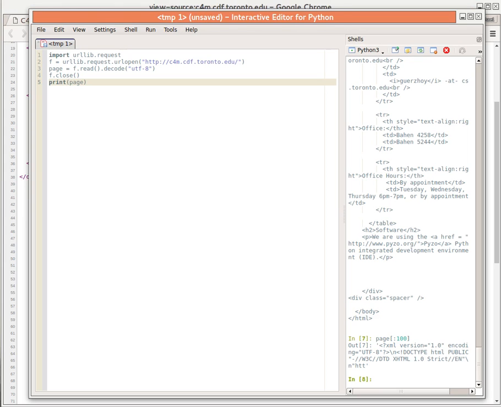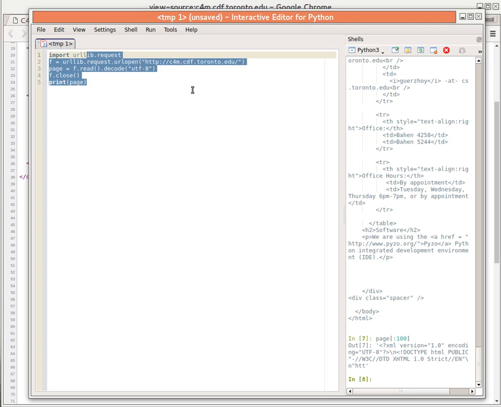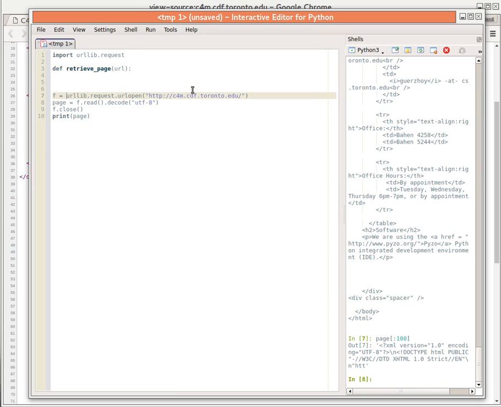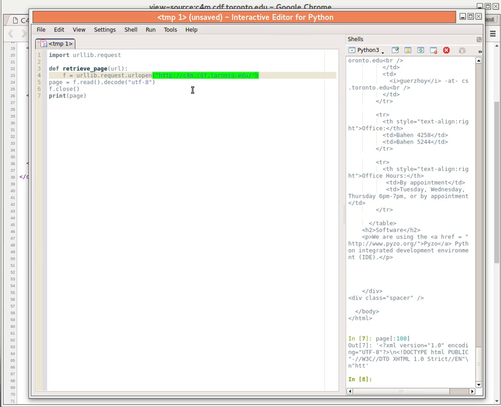So let me try to do this. First I want to wrap this code in a function so that I don't have to repeat it every time. So let's say I want to call this function retrieve page, and it'll take url as an argument. This stuff has to come first. And now what I'll do is I'll say f equals this, and now this won't be a specific address, this would just be url. This stays the same, this stays the same, and now I don't want to print the page, I want to actually return it so that I can use it later on.